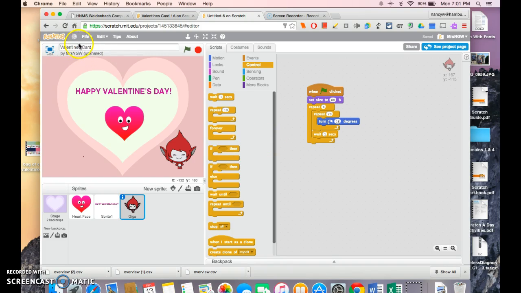So here's Valentine's Day. If you go up here to File, you can click Save Now, and you will have a saved Valentine's Day card. Thank you.